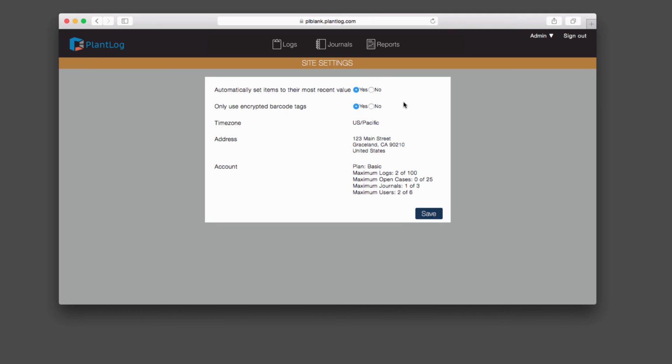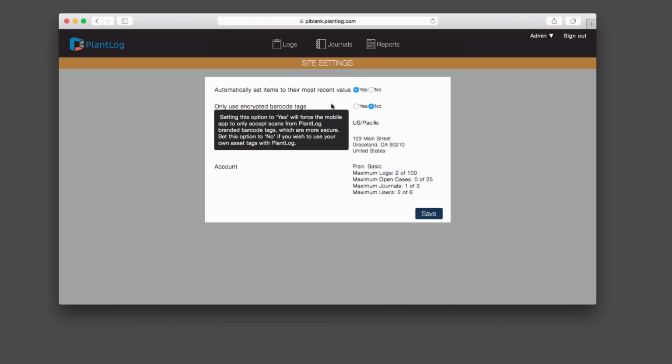If, however, you want to use your own barcoding system with PlantLog, you would have to set this setting to no, and that will allow any kind of barcode to be used with the PlantLog system. And it would also still let you use the standard barcodes as well. It just wouldn't make it mandatory.